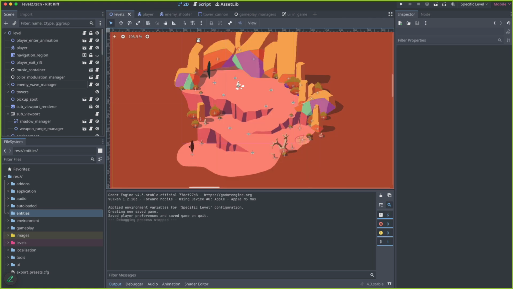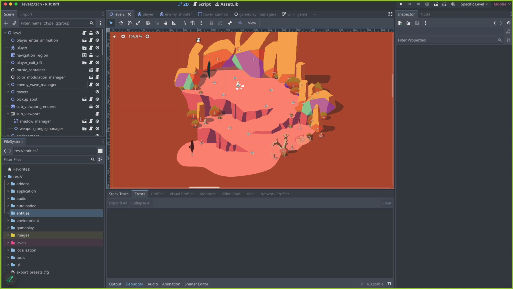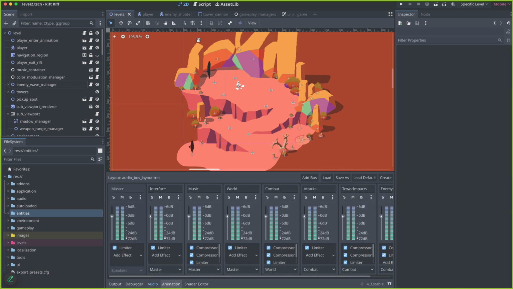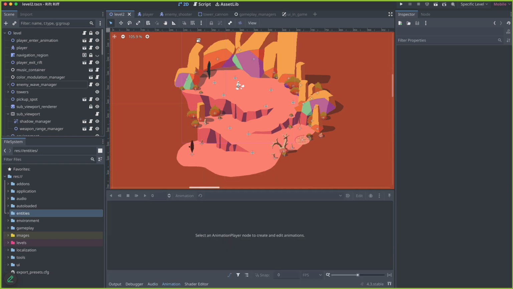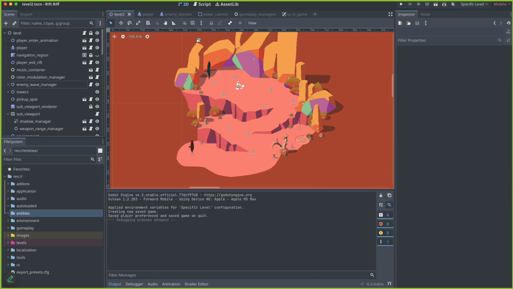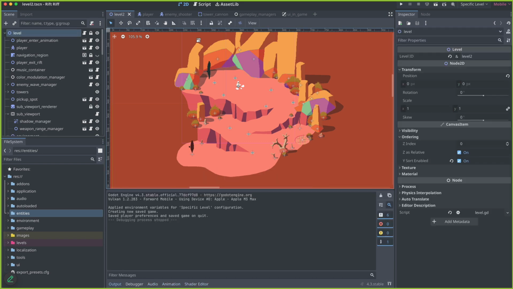And then here at the bottom, there's currently an output panel that can also go to different tabs, such as the debugger, which has a bunch of profiling, stack trace, error stuff, some fancy audio stuff, an animation editor, and a shader editor. And then on the right, there's the inspector, as you might know. It's very similar to what you would have in other engines. You are inspecting the object that you have selected.